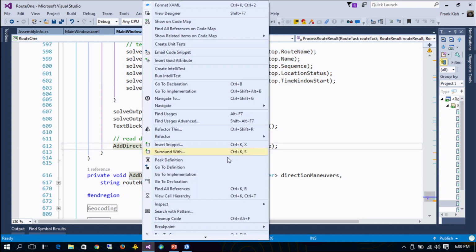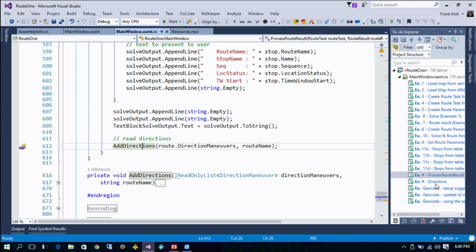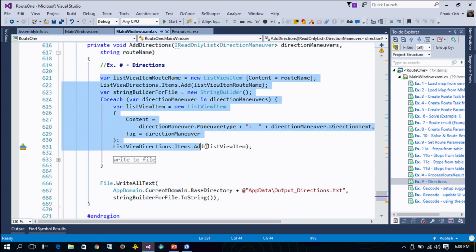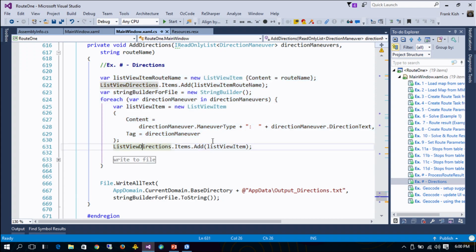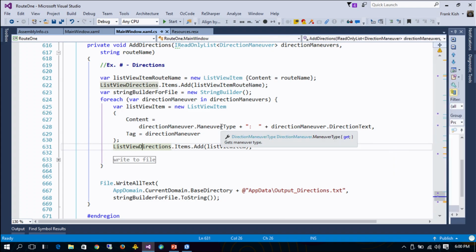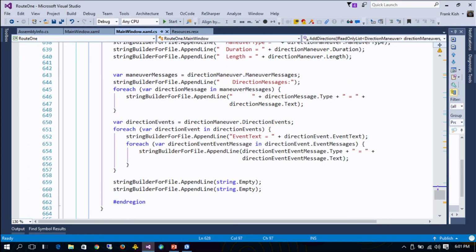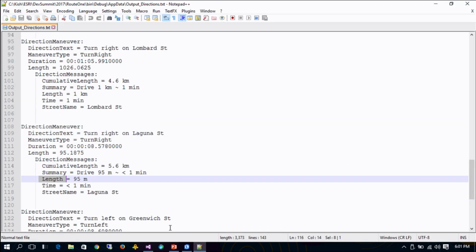And then eventually I get into the directions, and the directions actually have a fair bit of information, but this is where I was setting up the list view of the directions, and I'm bringing together the maneuver type and the direction, and setting that up within that grid view. I also write a bunch of this other information that kind of gets overwhelming to a file.